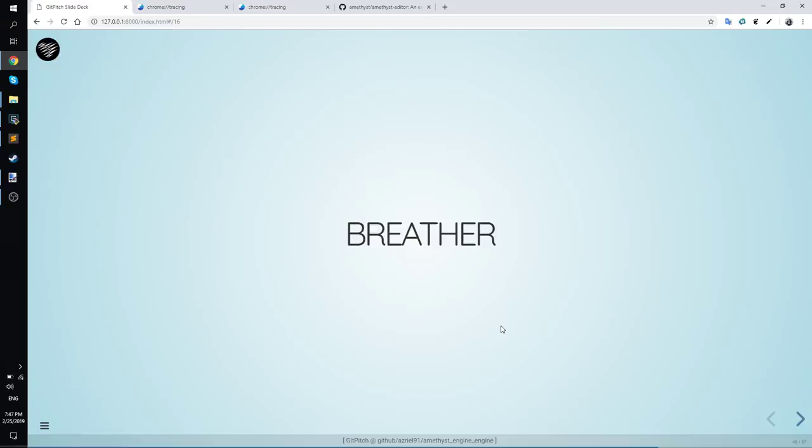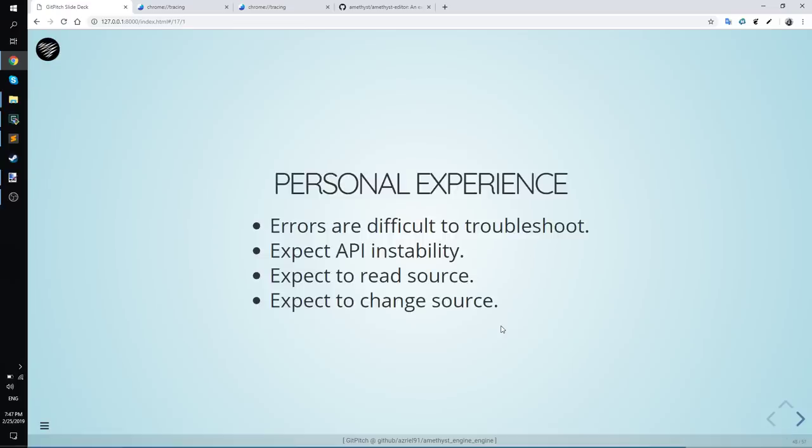Alright. Okay, so my personal experience. I am not a game dev, I'm more like an automation dev, but I'm trying to make a game. What I found with Amethyst is errors are pretty difficult to troubleshoot. As I mentioned before, Rust has good error messages at compile time, but with Amethyst the errors you get are usually at runtime. For the same symptoms, you can have multiple different errors, and most of the time you don't actually have error messages. So you're going off a feeling of where you last touched code. That's a pretty difficult thing.